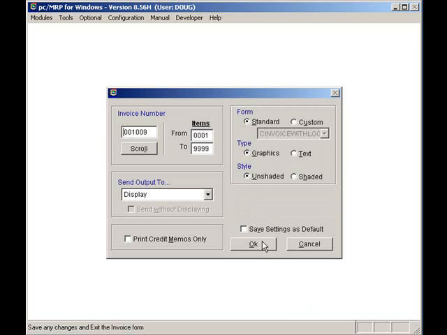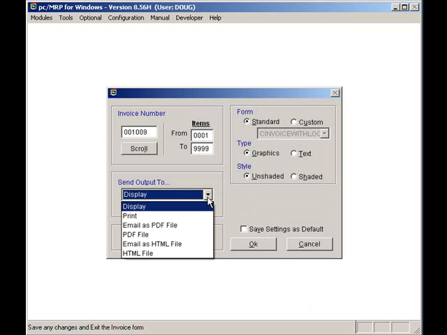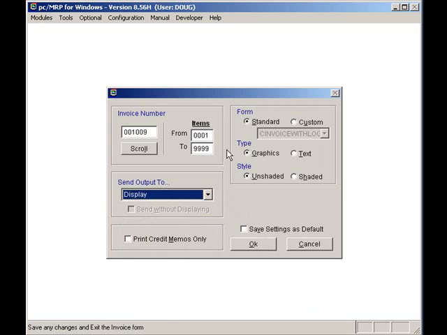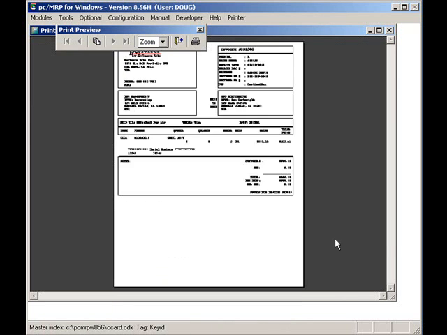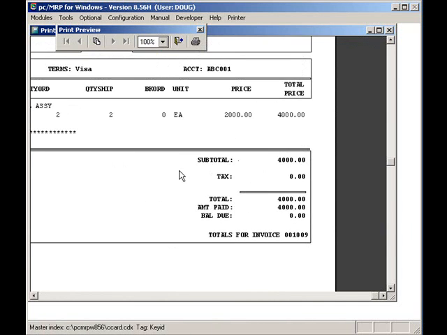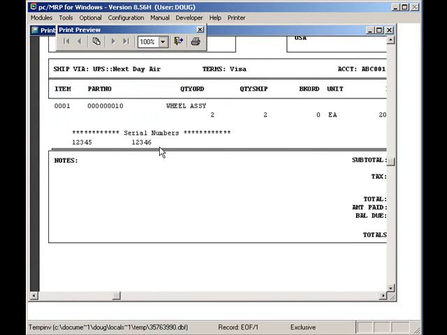I can now select Display, Print, or Email this invoice as a PDF file. I'll select Display my invoice. I will select my custom invoice with logo form and press the OK button. Notice that my serial lot numbers are displayed on the invoice for easy traceability. Once I've printed out my invoice, I will click on the X box to continue.